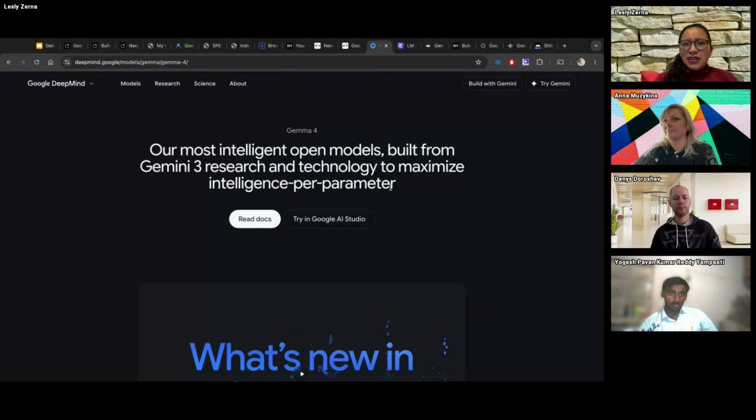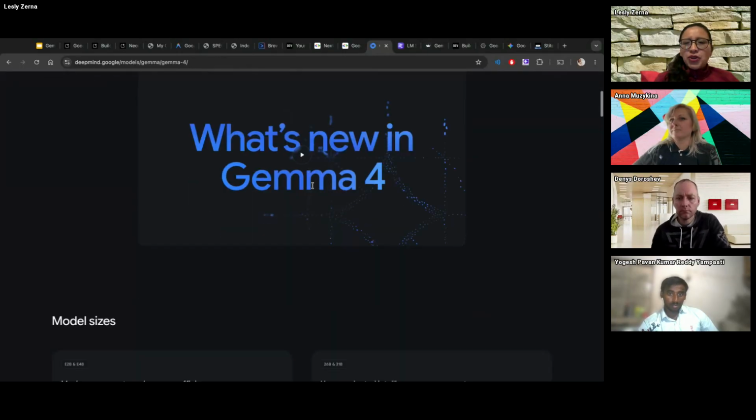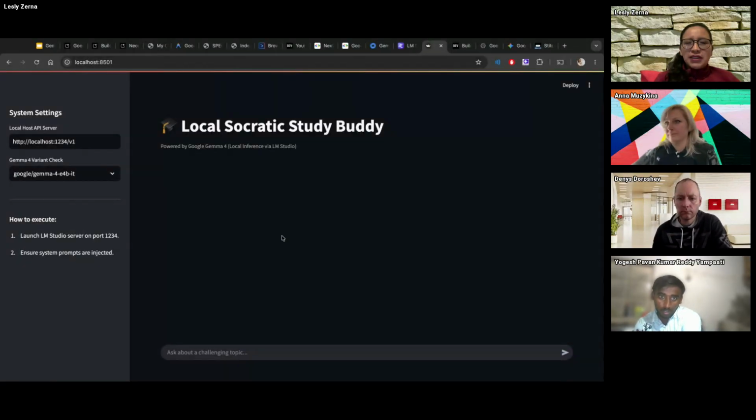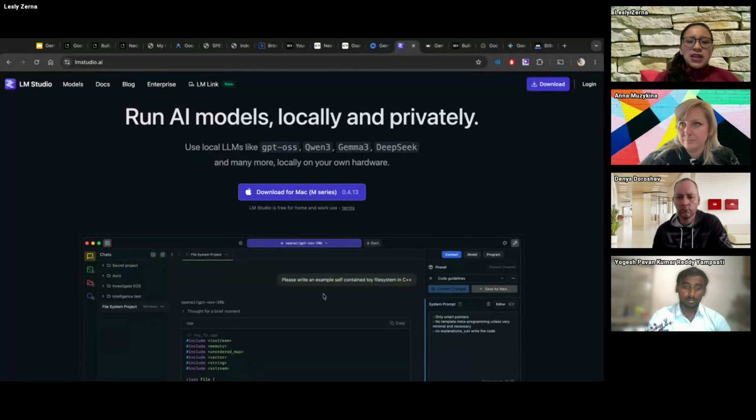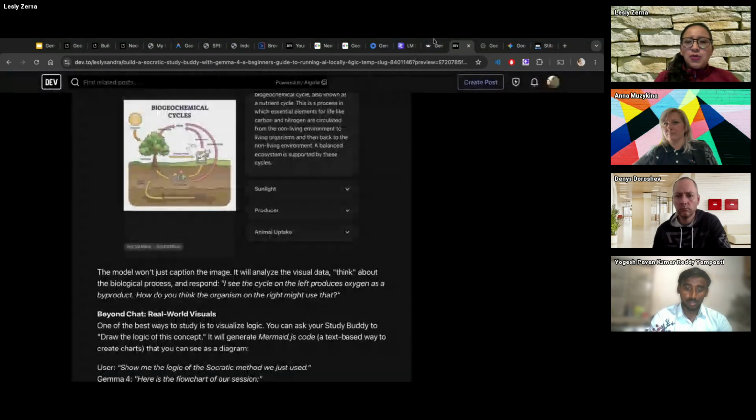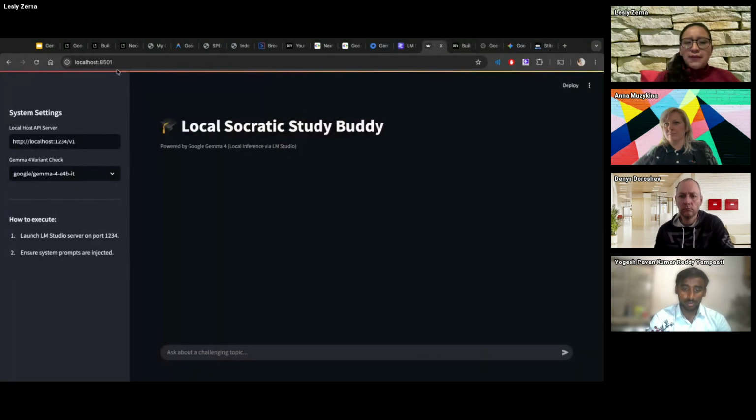I'm very focused lately on open source, so I've been building a sort of study buddy, and I'm using LM Studio for this. I just downloaded it for Mac, and I downloaded the Gemma models. I'm releasing another blog post on that because the idea is to run it locally.